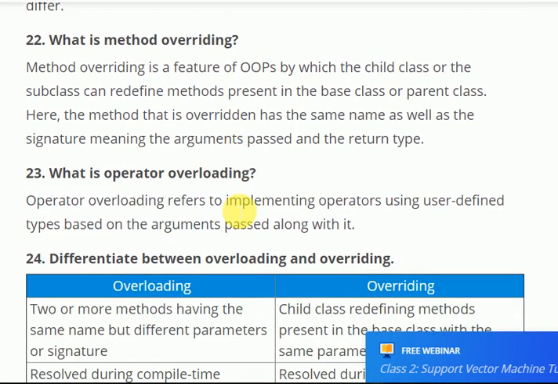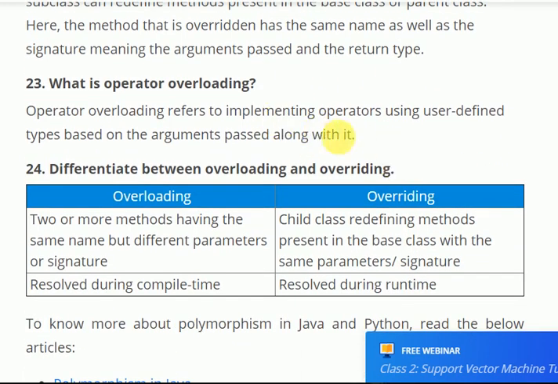Method overriding is a feature of OOP in which the child class, or subclass, can redefine methods present in the base class or parent class. Here the method that is overridden has the same name as well as the same signature, meaning the arguments passed and the return type. Operator overloading: a simple example is that suppose you need to add two complex numbers, so you can overload the operator plus to change it into addition of two complex numbers, first the addition of the real part and then the imaginary part.